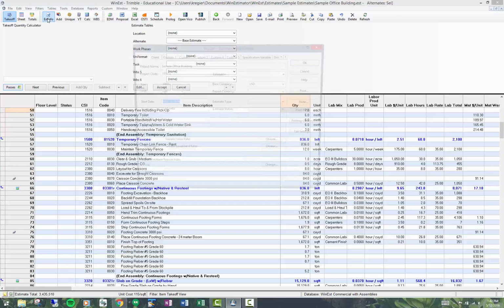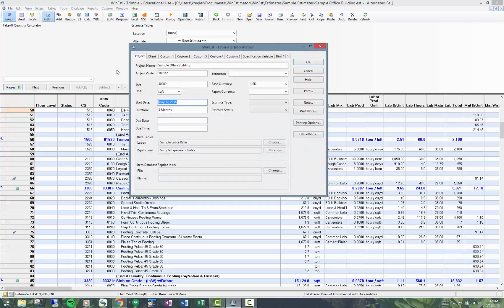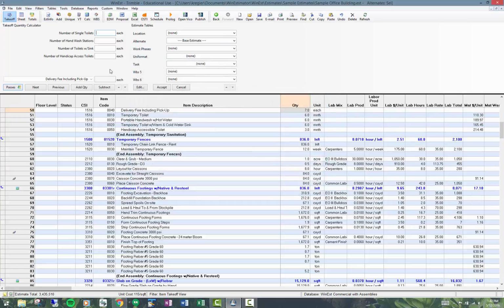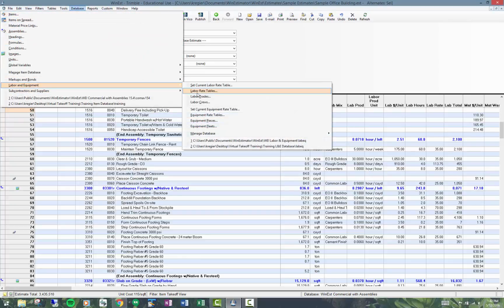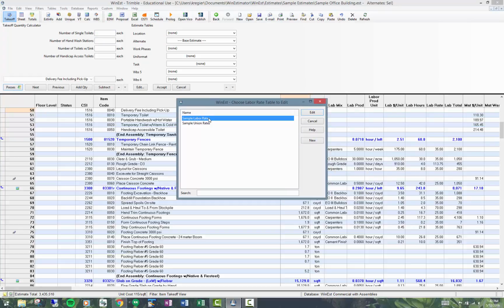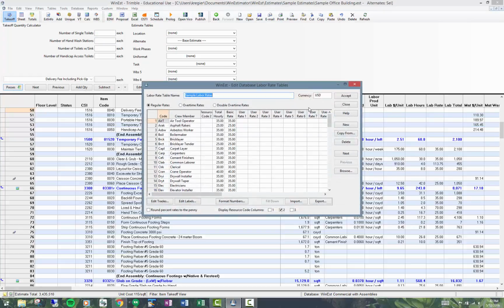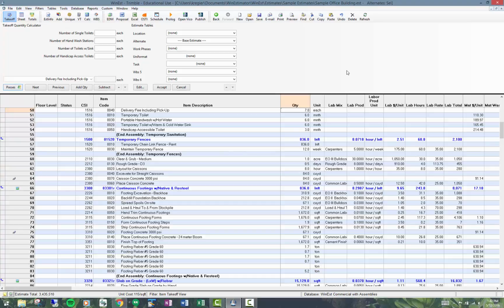From Info, when I set up my estimate at the beginning, I've set the base currency as the US dollar. I've also set my labor rate table so that it knows it's in US dollars. So my sample labor rates, I've told it currency is US dollars. So this allows you to have multiple rate tables in different currencies. The estimate you're looking at, I've priced in US dollars from the sample base rates.